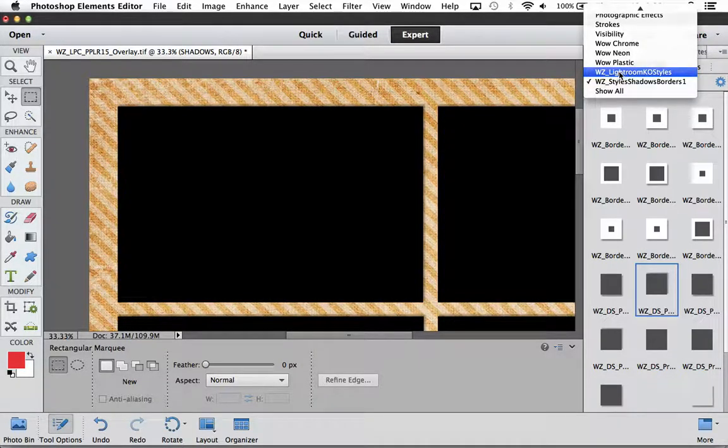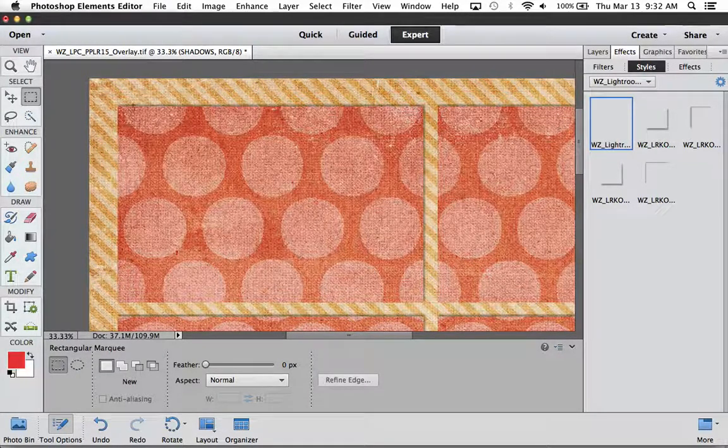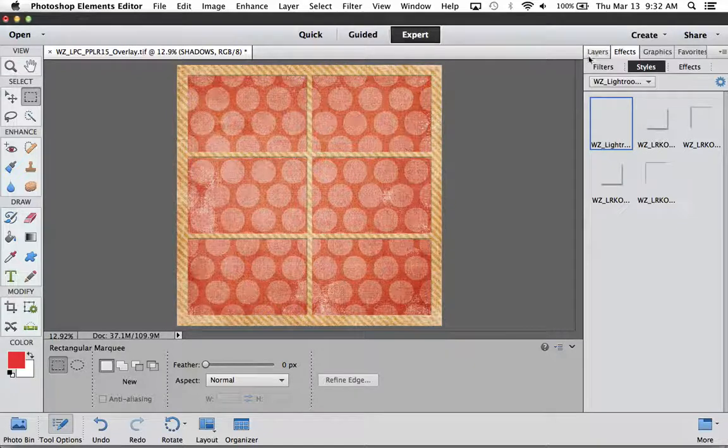Then I'm going to click and go back to the Lightroom Knockout styles and choose this blank style here that does not have any shadow on it and apply that one. And you'll see here it left the drop shadow, but it went ahead and hid the fill of that box. So that's how these shadows work along with the Lightroom Pocket Collages.